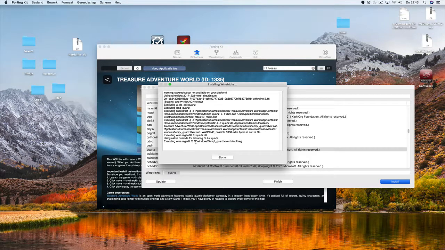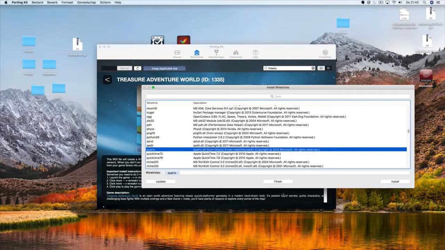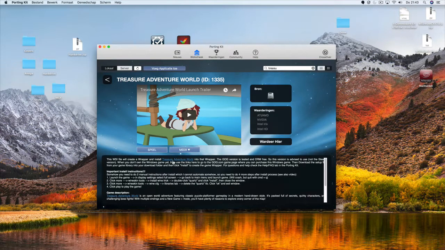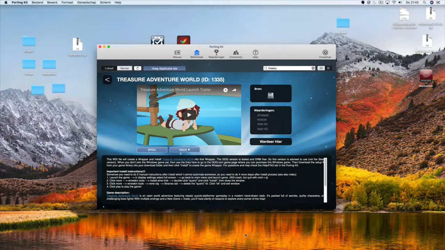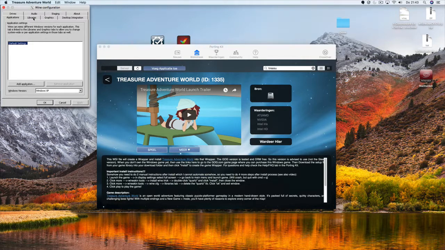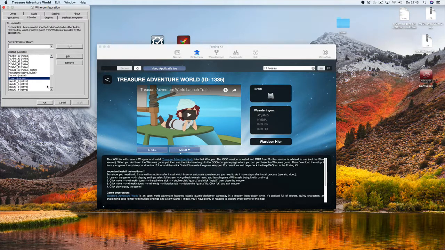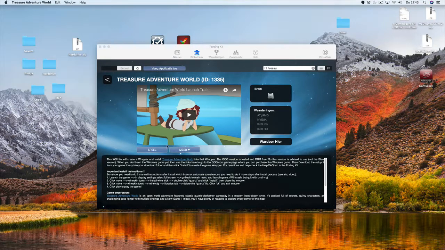When it's done successfully, you click done, then finish, then you click more again, go to Wineskin tools, and then to the wine configuration. Then you go to the library tab, and you delete the Quartz again. It's quite useless, but somehow this fixes the problem.